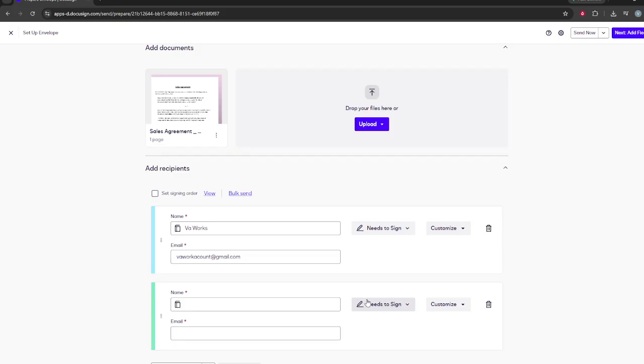If the document needs to be completed in a specific sequence, set the signing order for the recipients. This is especially useful when one person must review or sign before the next person receives the envelope. Setting the order properly helps keep the process organized and ensures the document moves through the right workflow.